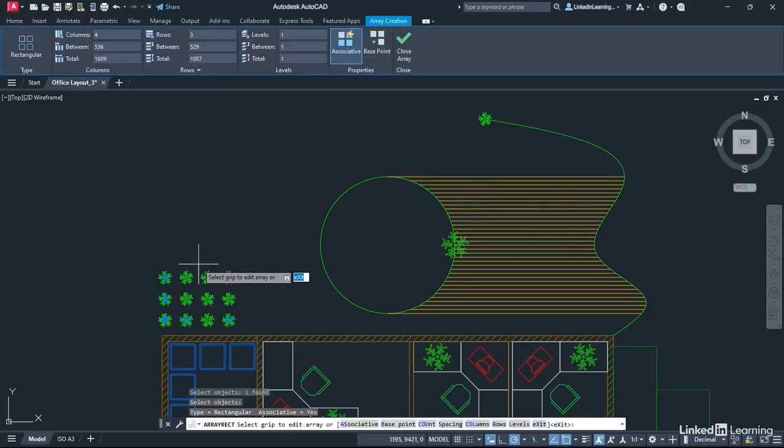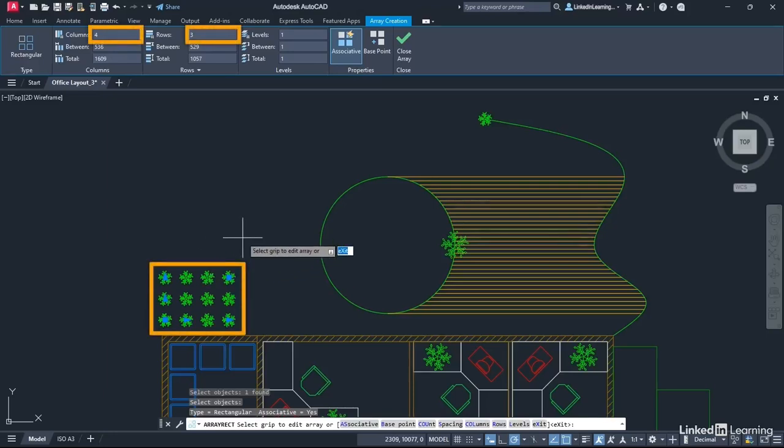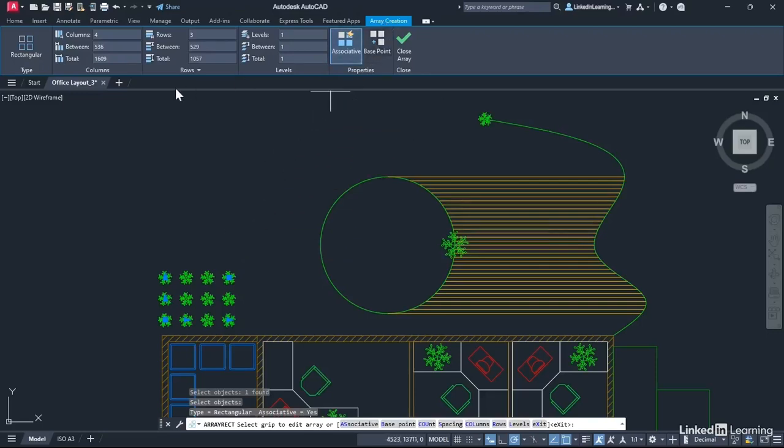You'll see it gives you a default of 4 by 3, so we've got 3 rows, 4 columns. The lovely thing about this is I now have a contextual tab on the ribbon called Array Creation, highlighted in blue there. So I can change the columns and the row settings of my rectangular array. You can ignore levels, by the way. That's all to do with 3D arrays. At the moment we've got 4 columns and 3 rows.